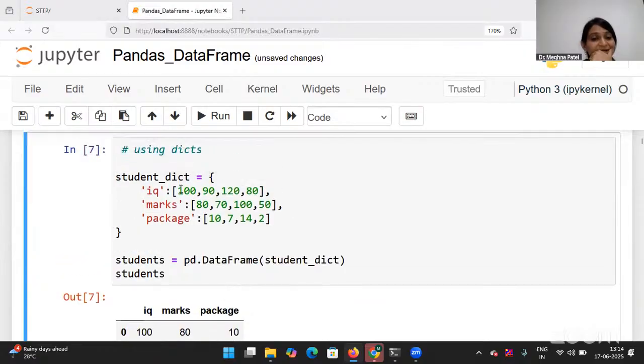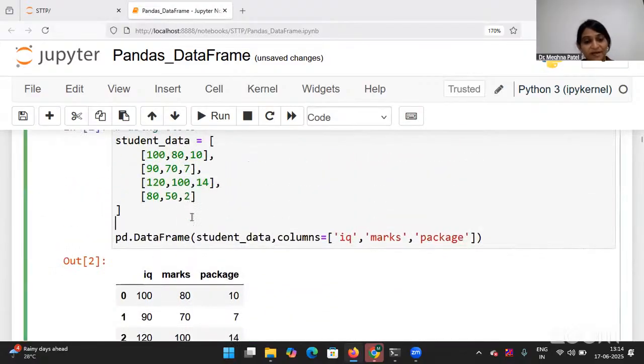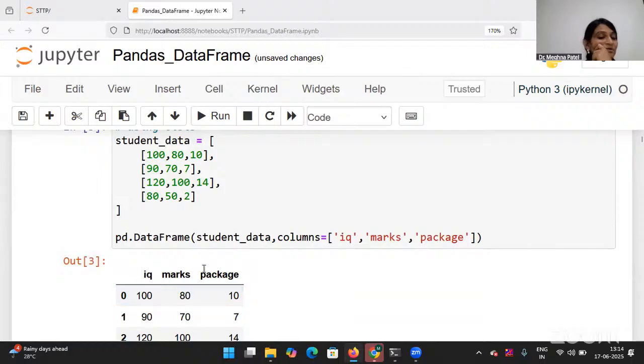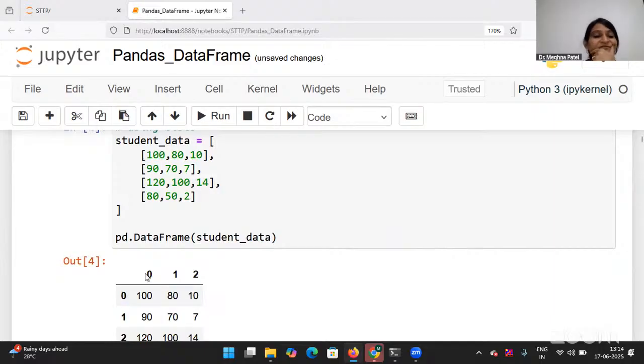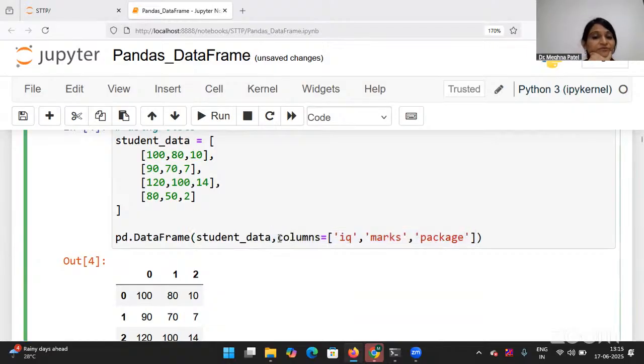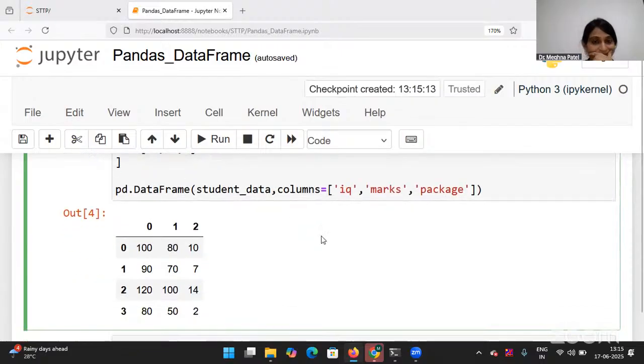It means this data is converted into a two-dimensional array in row and column format. See, the column names are what we have given here. Suppose I am not giving columns here. What happens? By default, it will take 0, 1, and 2. But I want to show the column names, so we have to pass this argument, columns equal to IQ, marks, and package. Whatever you want to write, you can write here. That's why this columns attribute is necessary.